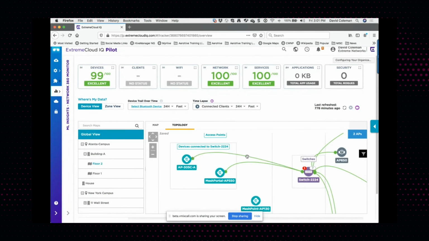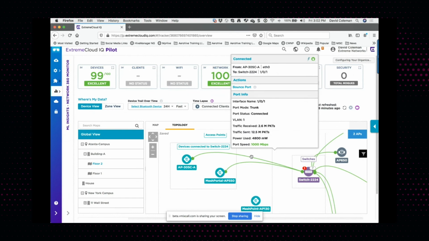Now we'll take it a step further. An administrator could click on the link between an access point and a switch and take a look at information about that uplink, including is this a trunk port? Is it an access port? If it's a trunk port, what VLANs are supported? You can look at the amount of traffic on this uplink, the power draw from this device like the AP, the speed, as well as more information about the overall power budget of the switch.